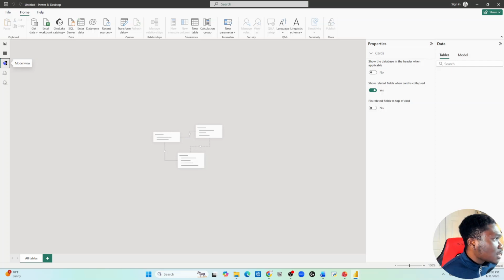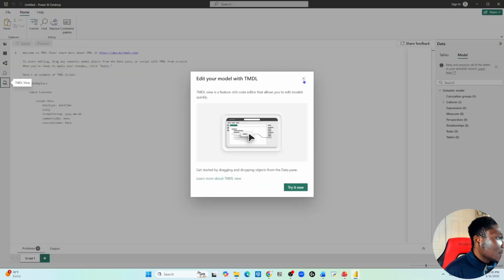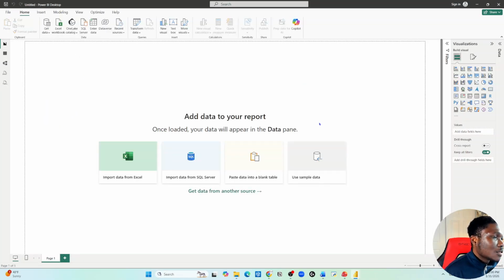This is the model view. The model view basically talks about the relationships within your table, and I'm going to be talking about the various schemas for your data. You have relationships, and this is also where you would write a DAX measure, or write a TMDL model or whatever it is. But we're not going to be doing most of these complicated things.